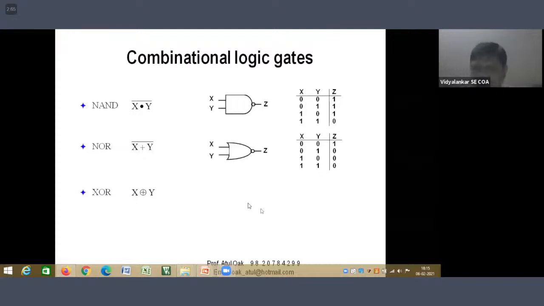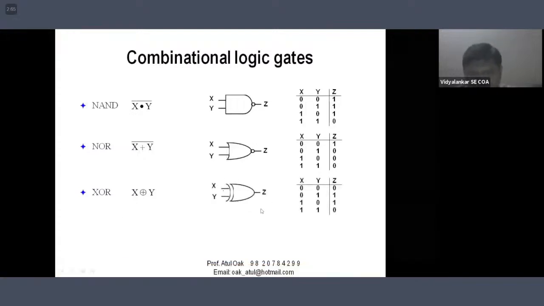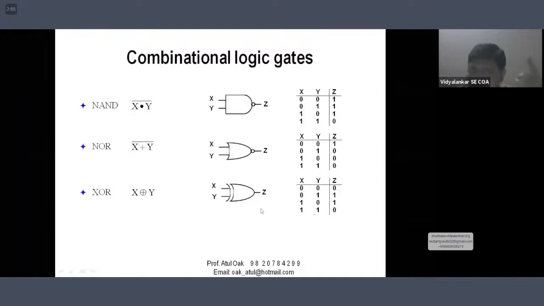XOR gate is a gate which is slightly different. You can see the symbol of XOR gate. It is similar to the OR gate, only we have a parallel line. And the same truth table is visible with one difference. 0 0 is 0 in case of OR, 0 1 is 1, 1 0 is 1. So this is similar to OR. And 1 1 is 1 in case of OR, but here it is 0. This is the only difference between XOR gate and OR gate.